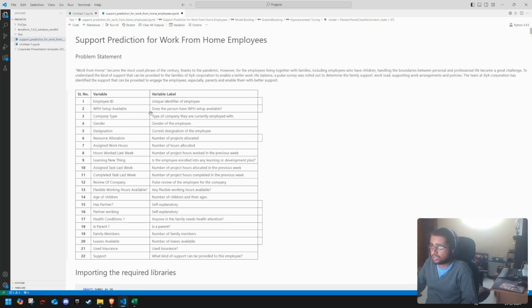So this is the data dictionary. We have different columns here and the explanation for each column. Employee ID is the unique identifier of an employee, and work from home setup available talks about whether he has a work from home setup at his home. Company type talks about the type of company, for example service, private, etc. And gender is the employee's gender, and so on. I will give you 10 seconds to have a look at this, post which I will continue.